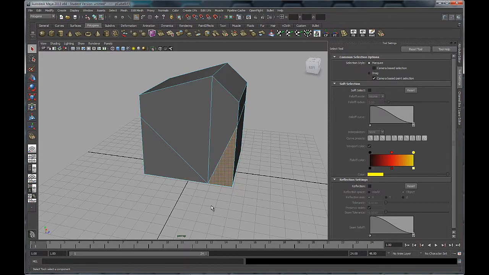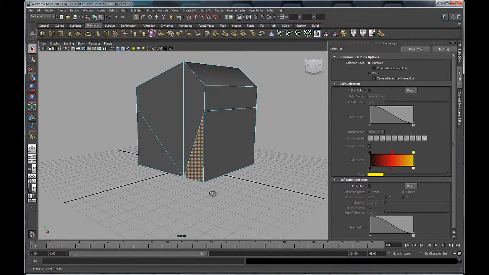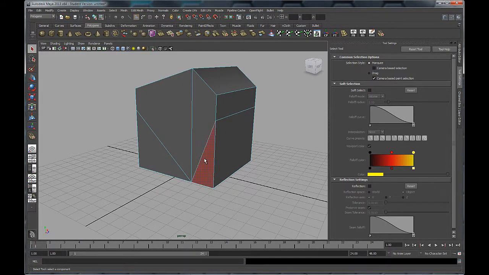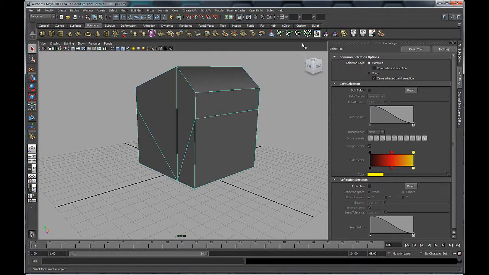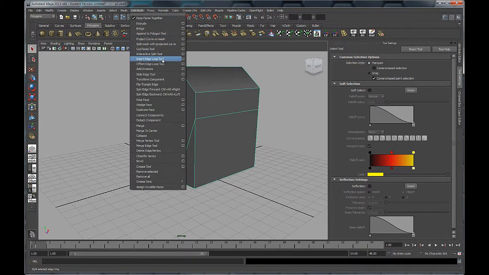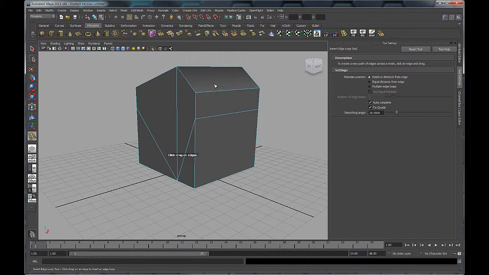here and here. So in older versions of the software, basically if I tried to cut through this edge just here, because I've got a triangle here, it would not cut across the triangle. So it would basically start here. Let's try it. I'll just grab the tool again. So Edit Mesh, Insert Edge Loop Tool. So if I click on this edge, because these two polygons here are four-sided, it's going to cut through like that.